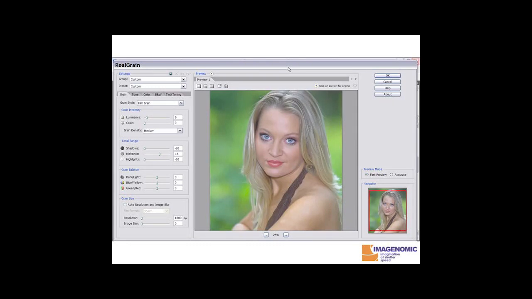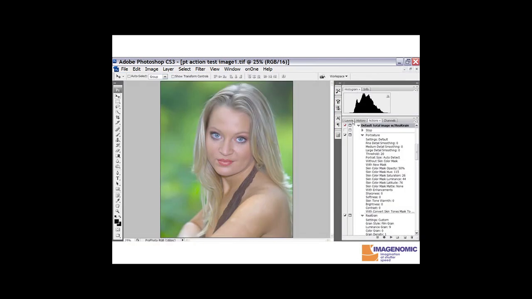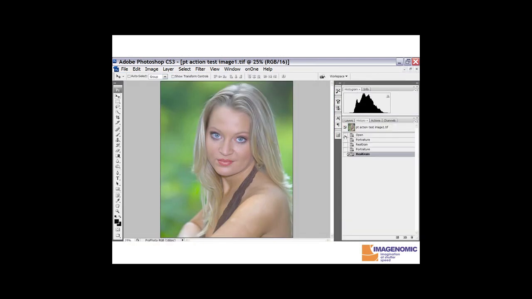And we've got some settings here, customized settings that we have done in advance. Just added a little bit of pop and color to the image with a little tiny bit of grain on it. I click OK. And now you can see that we've got from here to here using the action, and you really didn't have to do anything other than just run the action.